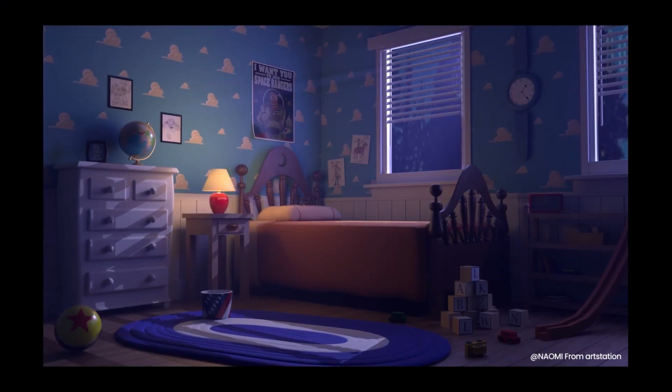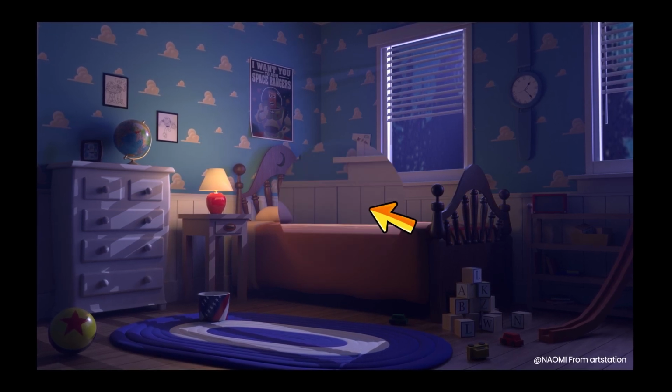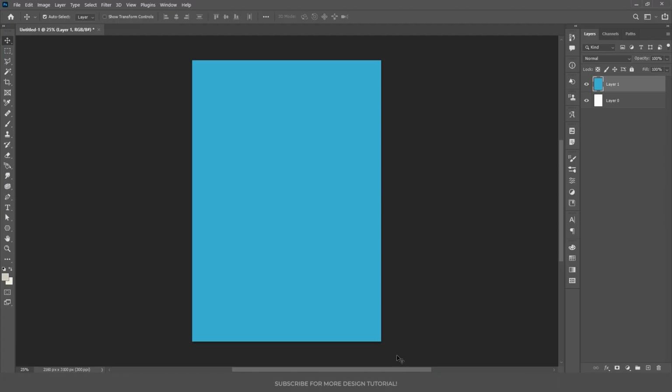If you have seen Andy's room, you know it's got that awesome wooden wall pattern and cloud wallpaper in it. So first up, I'm going to create the classic wooden wall pattern. So first create a new layer, take the rectangular marquee tool and draw a shape like this here, and then fill this with this off-white color.